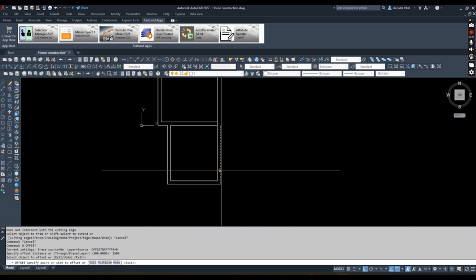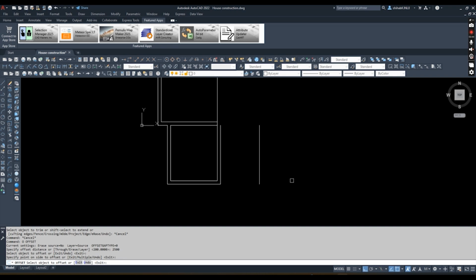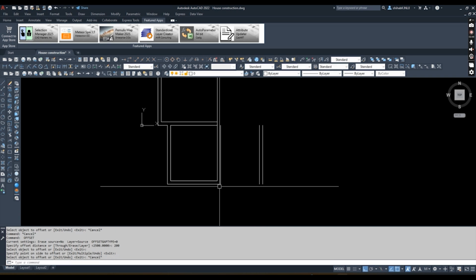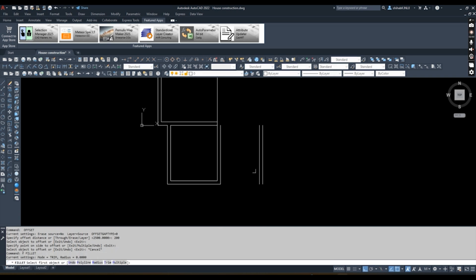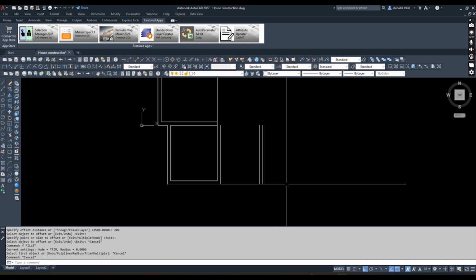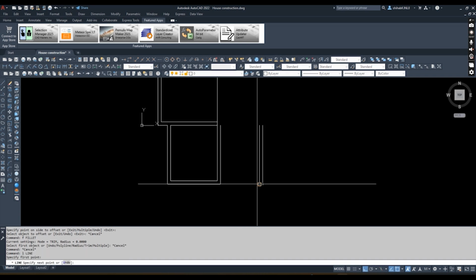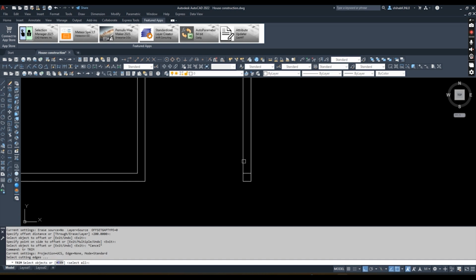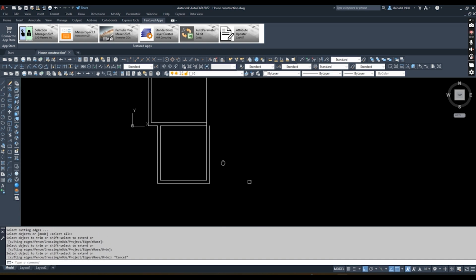Next, we will create a sit-out area. The horizontal dimension of the sit-out is 2500 and the vertical dimension is 2000. You can trim the line with the trim command or type TR as a shortcut for the trim command.